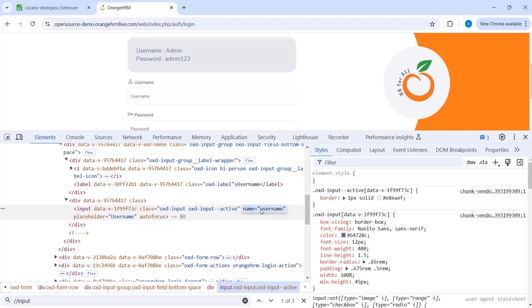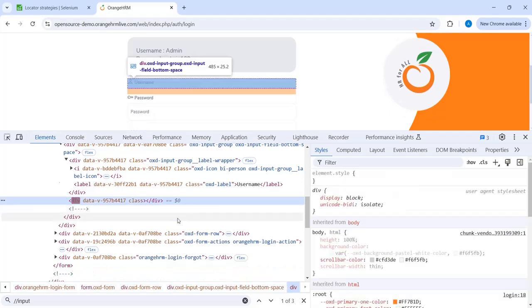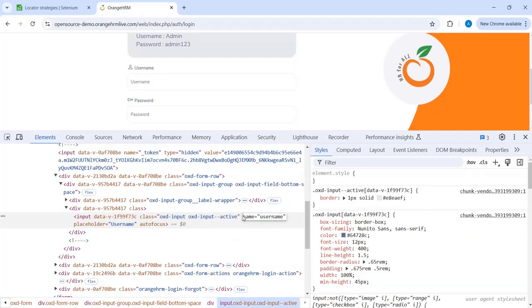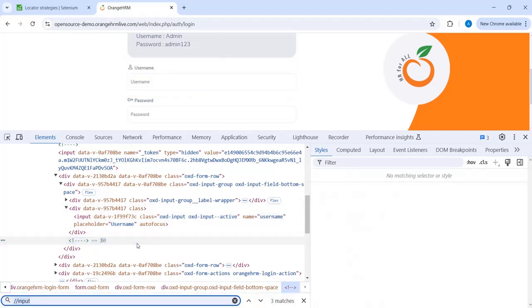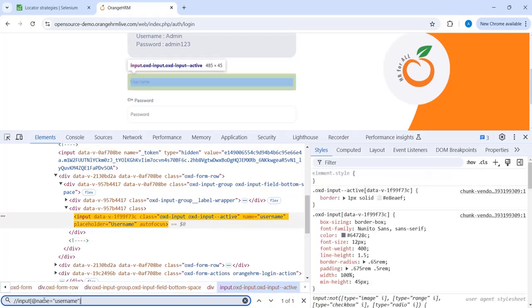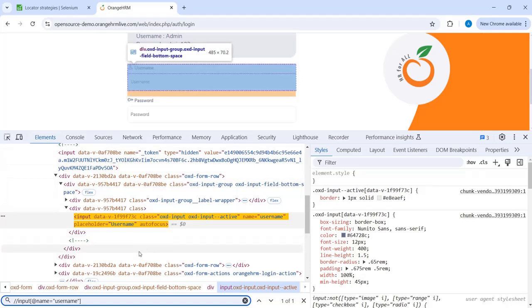username. And then here I can write it as at the rate attribute, name is name itself, and the value is username. So this is how we identified the particular element using XPath. This is one way.